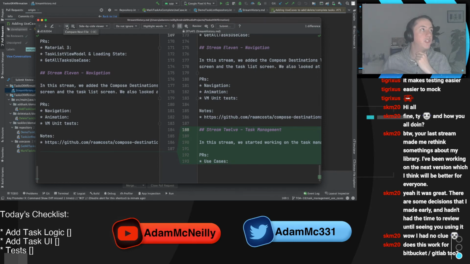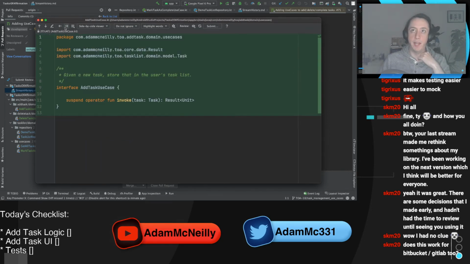I would have to check. When you open the tab for the first time, it gives you a chance to authenticate. And I think I had auto-selected GitHub because that's what I use. I didn't check if there were other tools. But I can just click this arrow and it takes me to the next file.